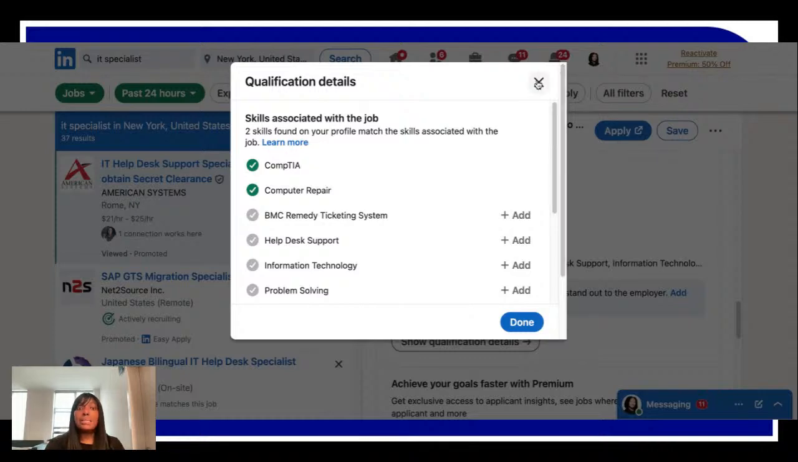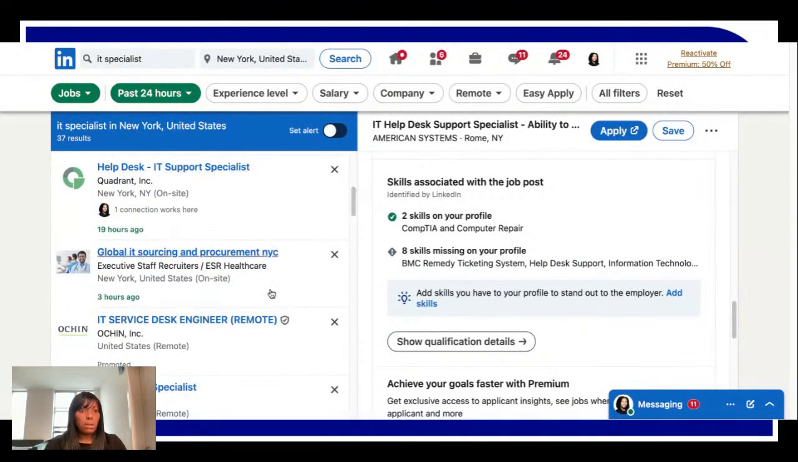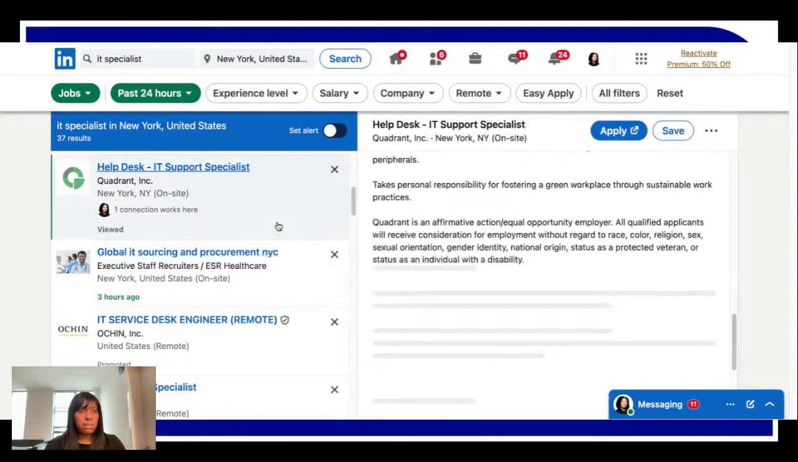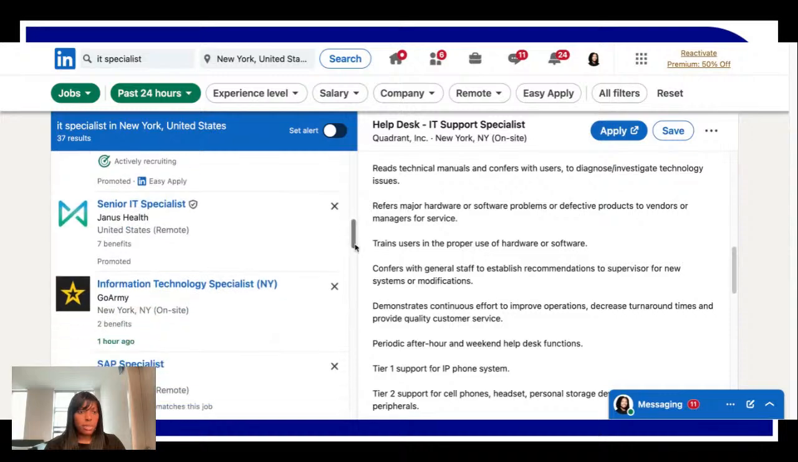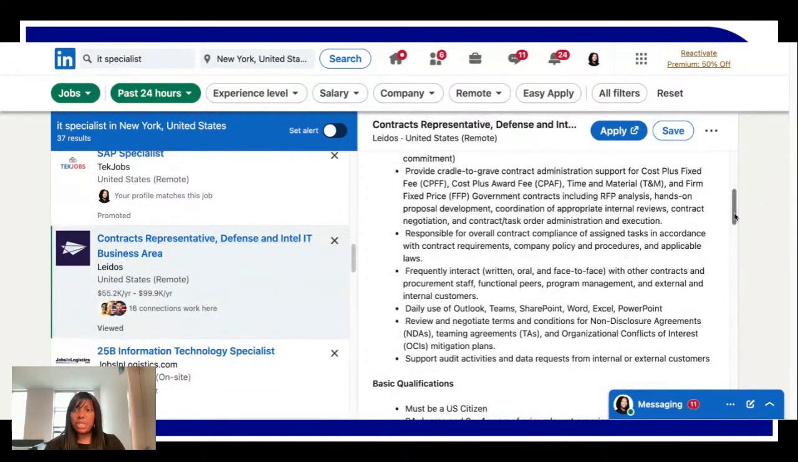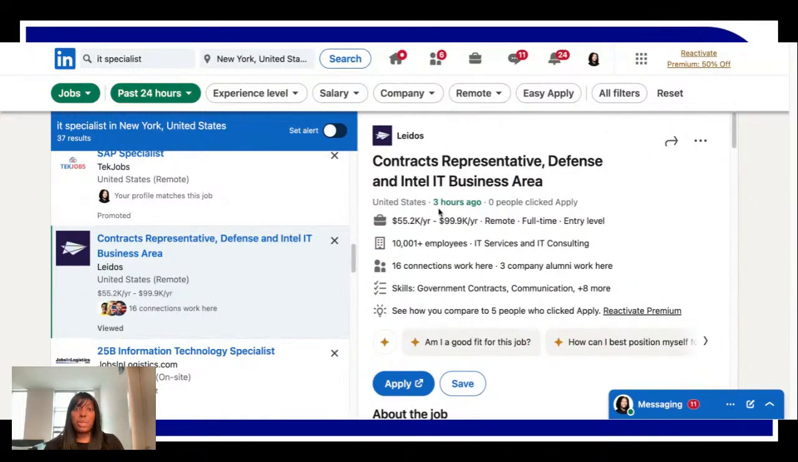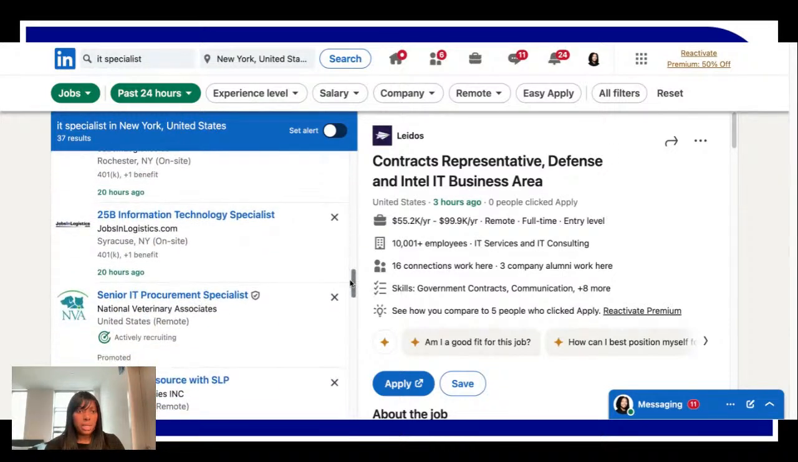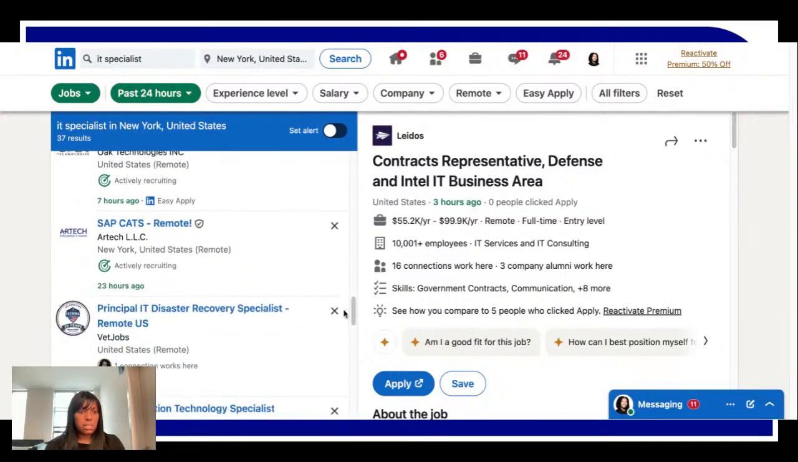So let's look at another position. All right. Let's see this one here. Leidos is a really good company. Let's check this one out. All right, so we're looking at Leidos. This one was posted. Oh, no, this is not IT specialist. This is something a little bit different. All right. Jobs and logistics.